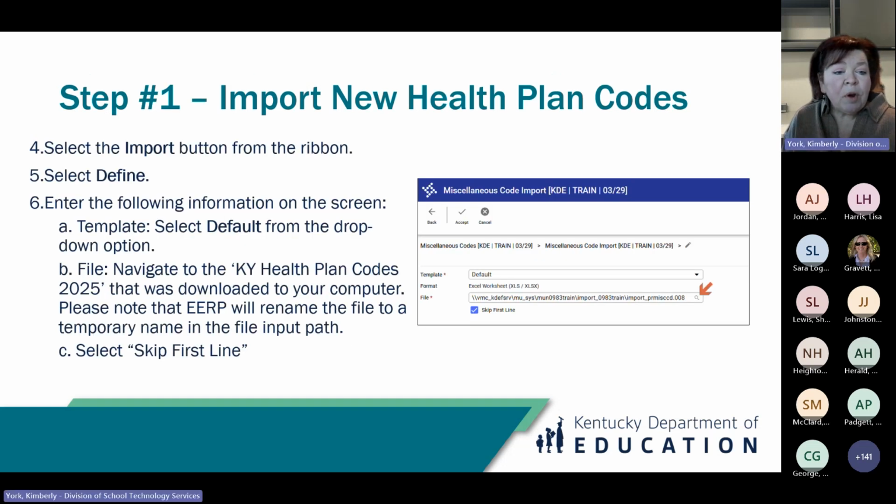You'll select the import button from the ribbon. You'll select define and then enter the following information on the screen. You're going to see these fields in the screenshot. Under the field template, you'll select default from the drop-down option. And for the B file, you'll navigate to the Kentucky Health Plan Codes 2025 that was downloaded to your computer.